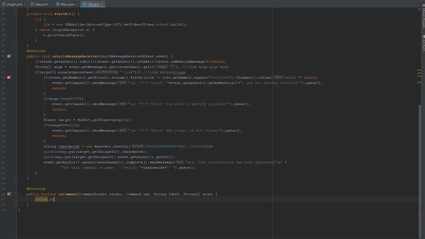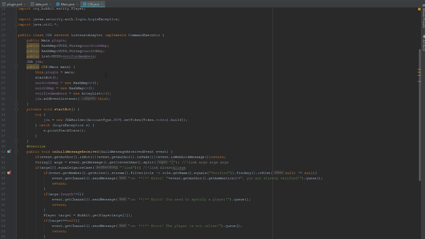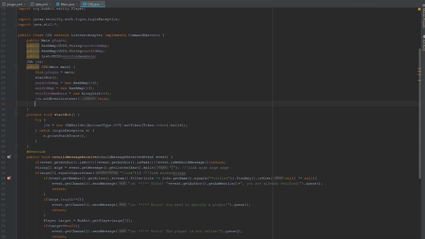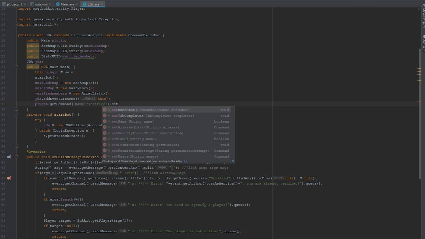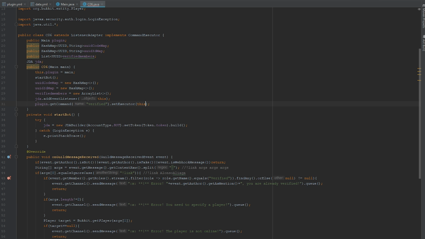Other step, return true. Okay, so now we're going to listen to the verify command. So we need to register that command first. We come here and we use plugin get command verify set executor. This is basic. You should know this one. We already registered the Discord event and command.